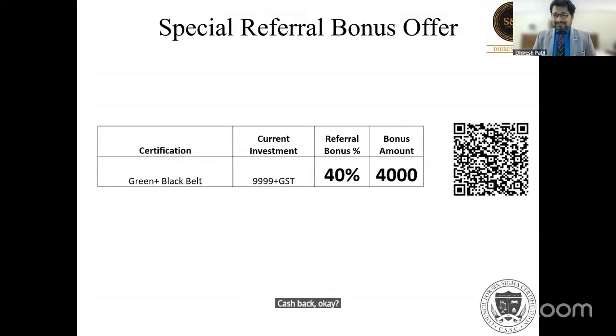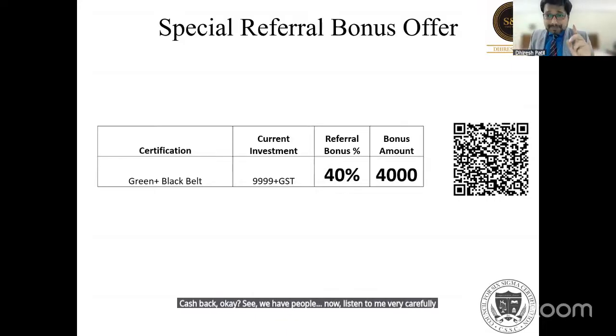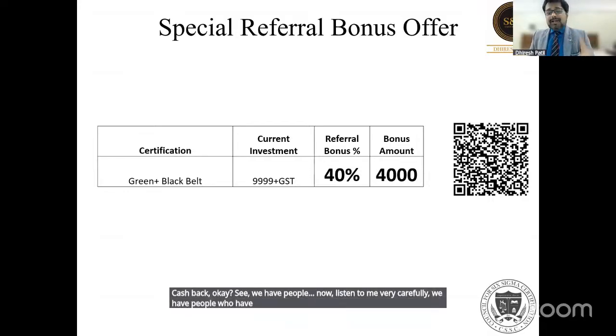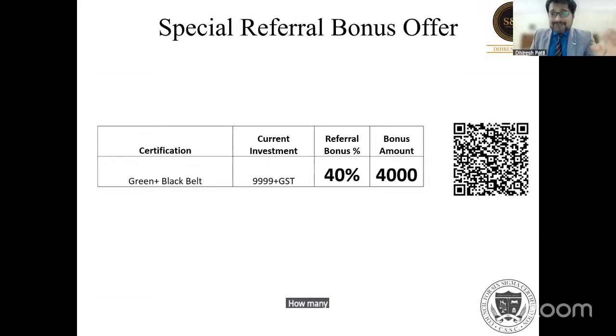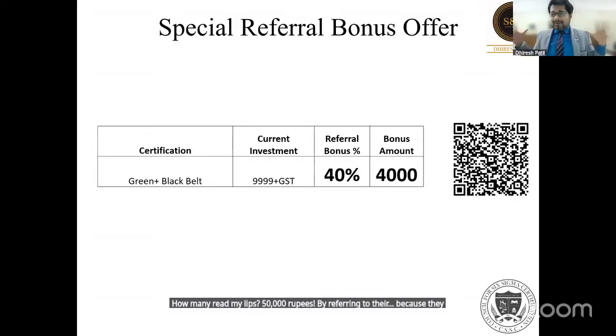Okay. Now listen to me very carefully. We have people who have made very close to 50,000 rupees. How many? Read my lips. 50,000 rupees by referring, because they have a huge number of people.